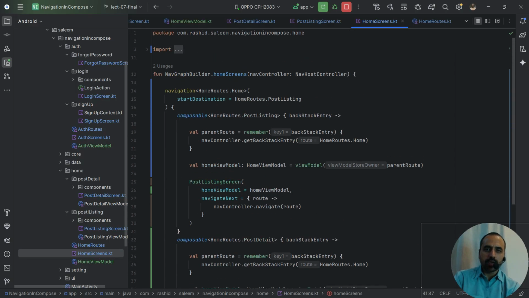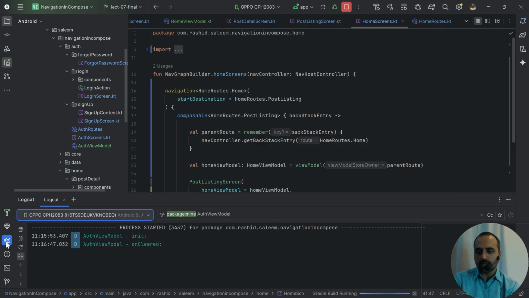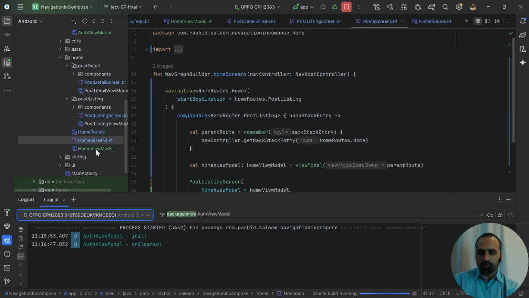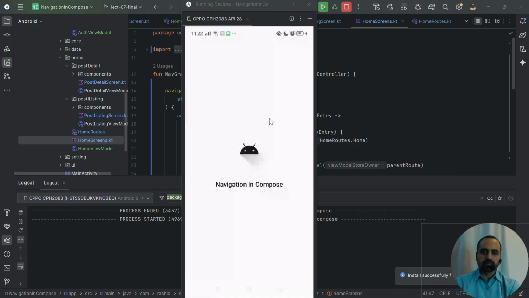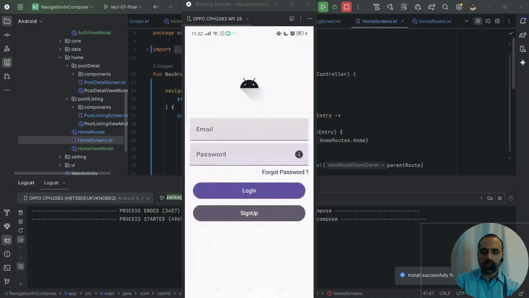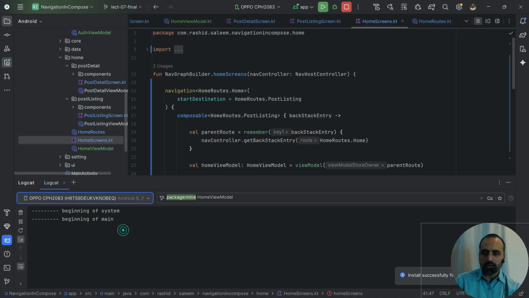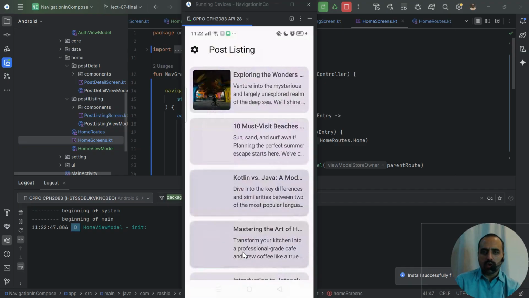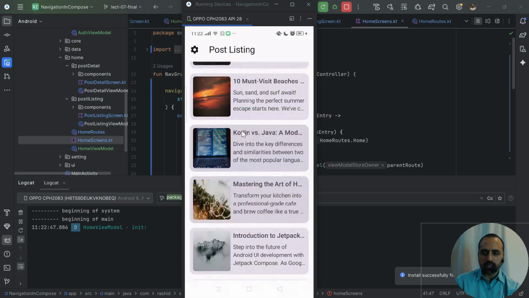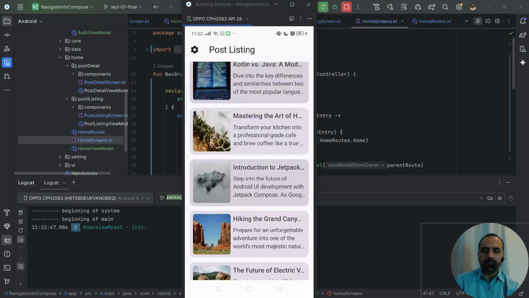Okay, so let's run the app and verify the scope of HomeViewModel, that it's working as expected. In the logcat, for filtering we use HomeViewModel. Okay, so our app is up and running, and after splash we will land on login screen. Now we will tap on this login button and navigate to the post listing screen, and we are seeing in the log that the HomeViewModel instance has been created.